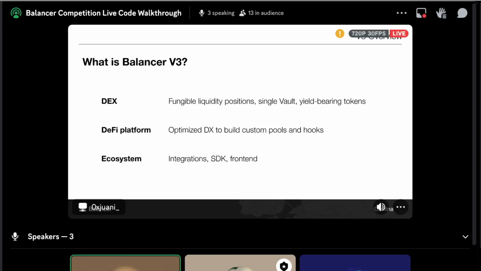And finally, Balancer V3 is not only the contracts, but also all the integrations that come on top, the SDK to interact with the contracts, the front end, and so on and so forth. There's a lot of work that has been done for Balancer V3 to actually work end to end and for the liquidity to be usable. But for today, the most important part of this talk is going to be centered on the smart contracts, which is what matters in terms of the competition.